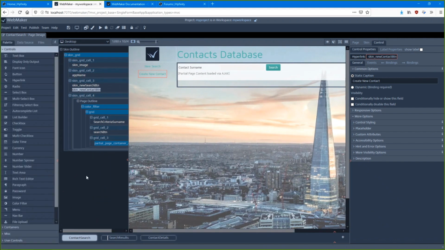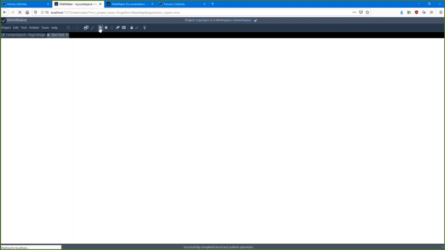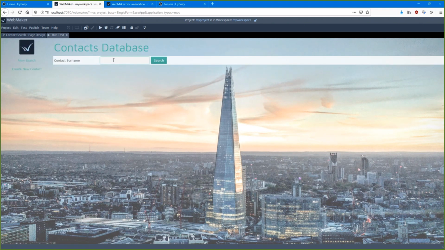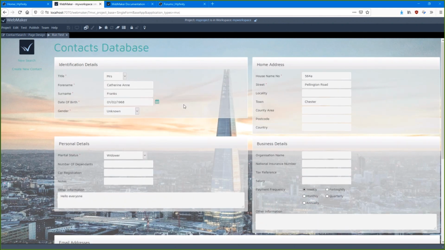So when you're developing your projects, at any point you can test them to see what it's looking like in a running environment. So up here on our toolbar, we have a play button. Does a local test of the project. So it will prepare the environment, and then it will bring us up a tab where we can try it out. So this is the running application. We can test it out, so we can search, we can see our contacts, and we can click through on one and see the details.